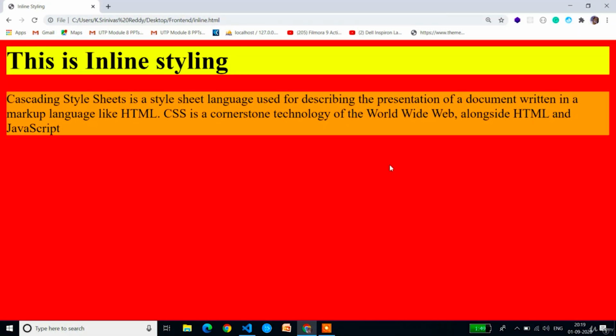Welcome back, guys. In the previous lecture, we discussed how to write inline styling for HTML elements. Now, in this video, we are going to discuss the second way of writing CSS in HTML pages, which is called internal styling.